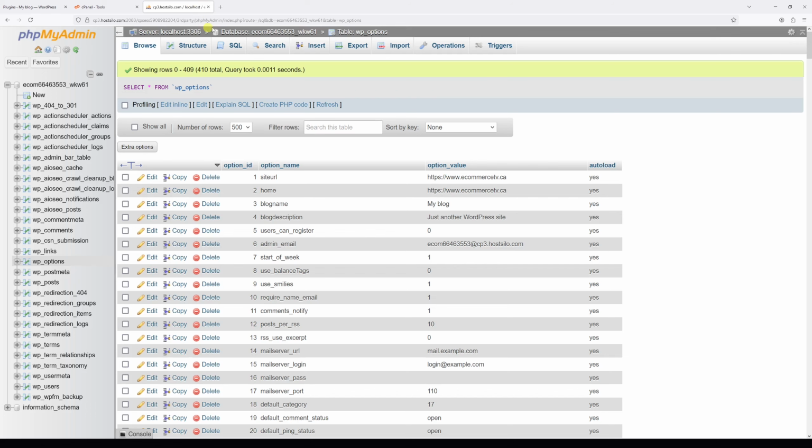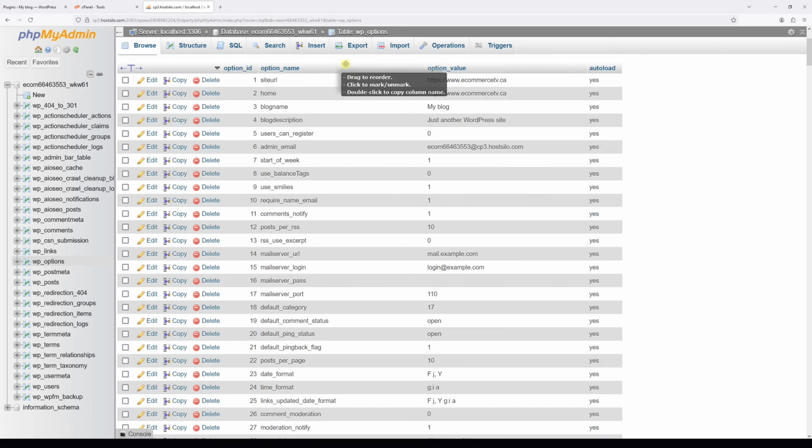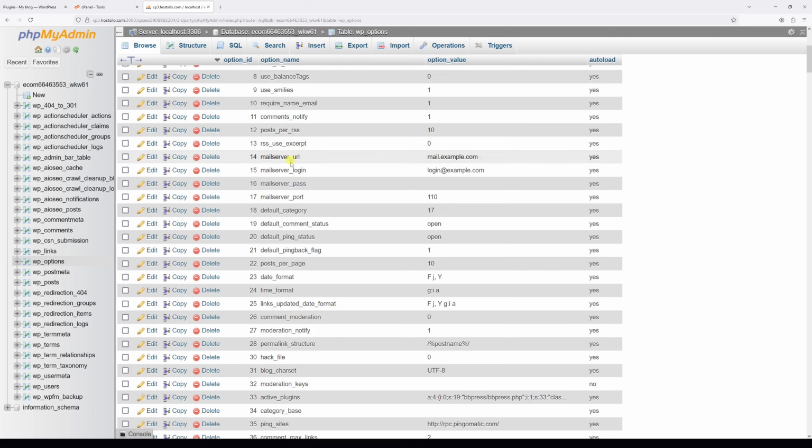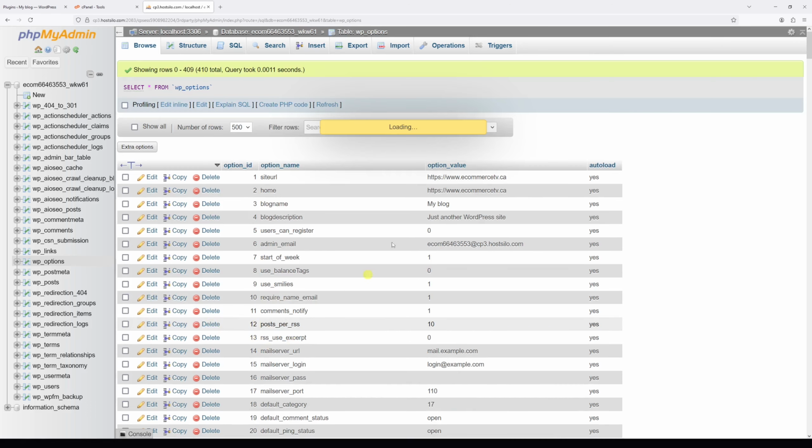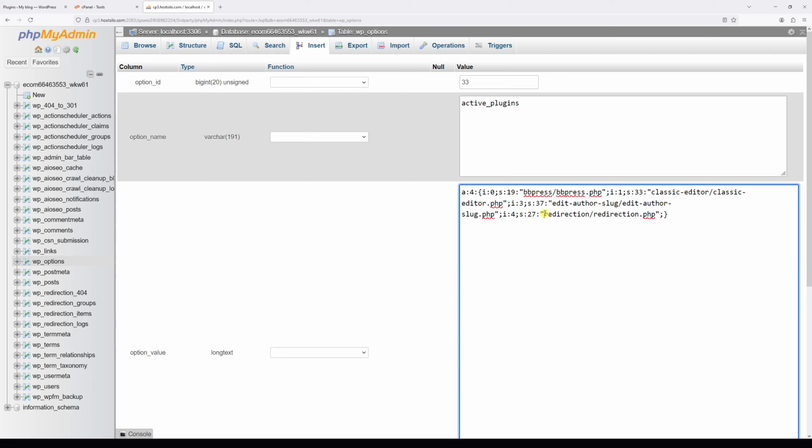So for that, once again, let's log into phpMyAdmin and then look for option name Active Plugins. We should have an ID of 33 right here. Let's click on Edit. And here's the plugin path, redirection/redirection.php. Now, as usual, we need to delete this whole string. So let's start with i:4;s:27, the plugin path, the double quotation marks, and the semicolon at the end. Highlight this whole part. Once again, delete it.